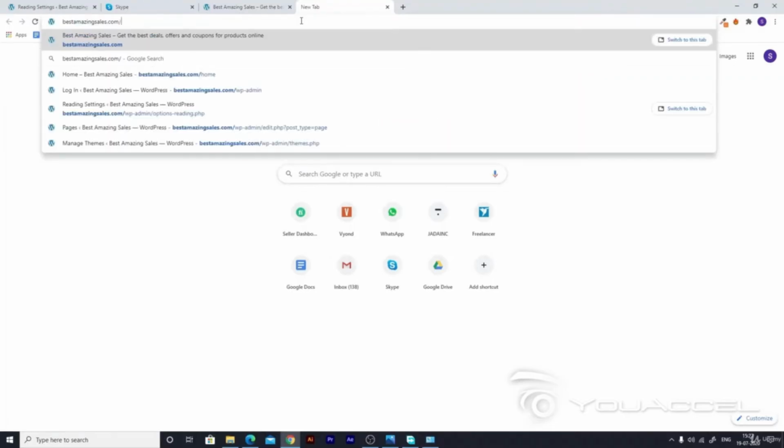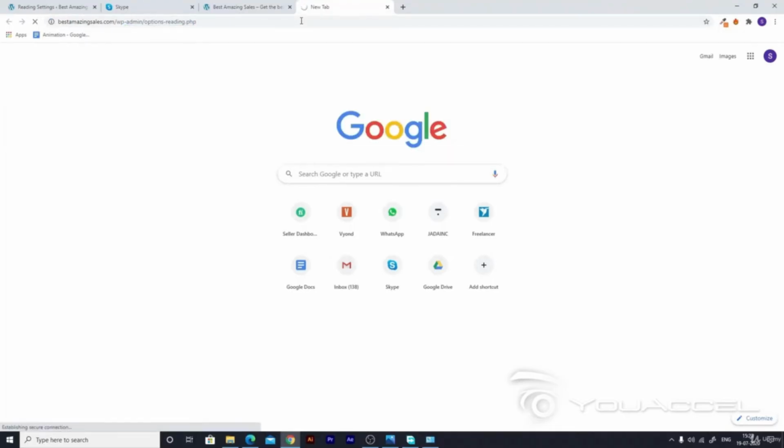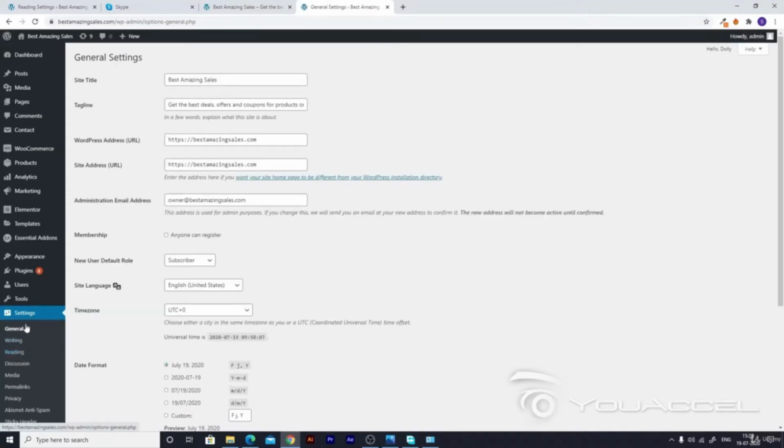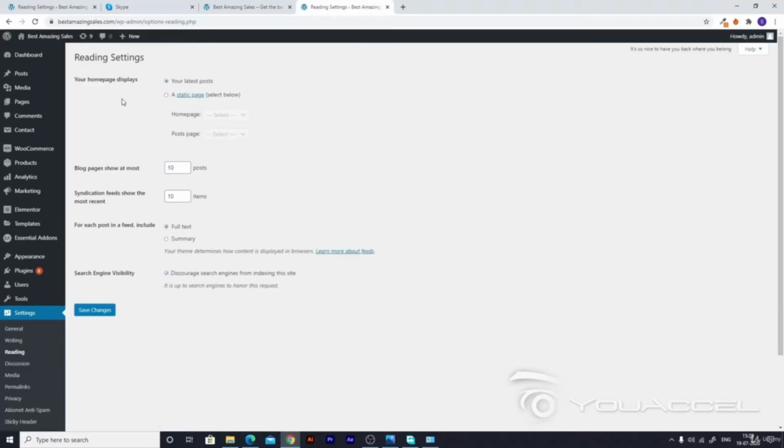And just let me go to it. And then you have to go to settings. After coming to settings, you have to come to the reading option. And here in reading, you will see your homepage displays your latest posts, but we do not want to display our latest posts. We want to display a static page, which is our home page. Now, as I've selected the home page, I'll just go and click on Save Changes.